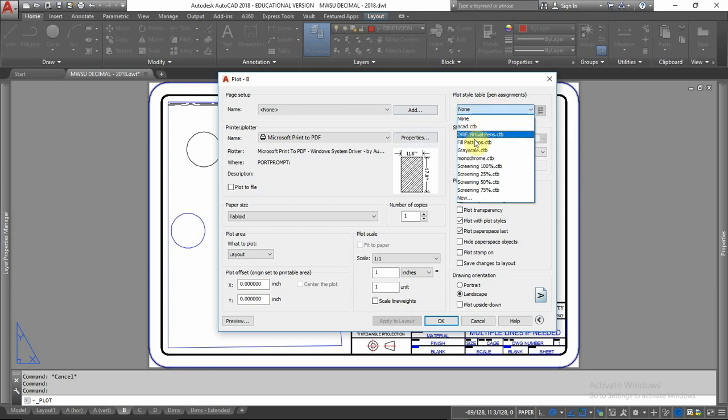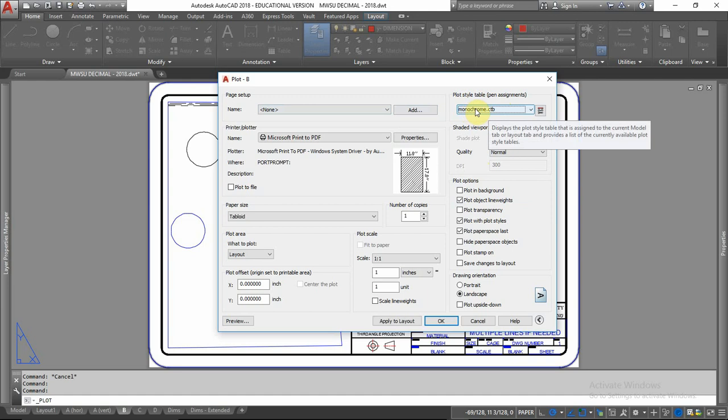So again, grayscale, monochrome probably being the most common. So if you have a lot of colors, you're going to be printing to a black and white printer, then monochrome is the one you would want to use. And then apply to layout, okay, cancel, whatever it may be.